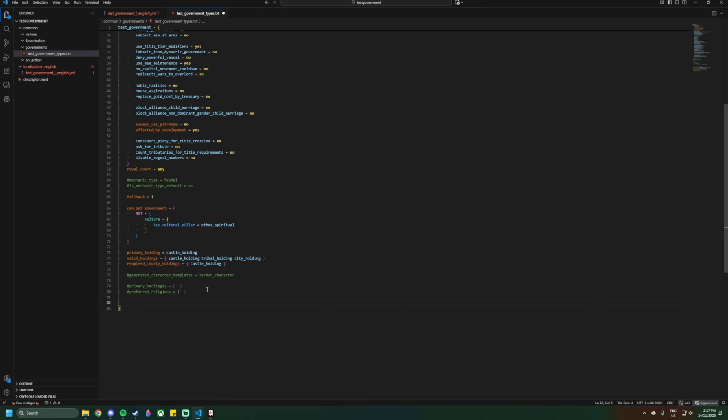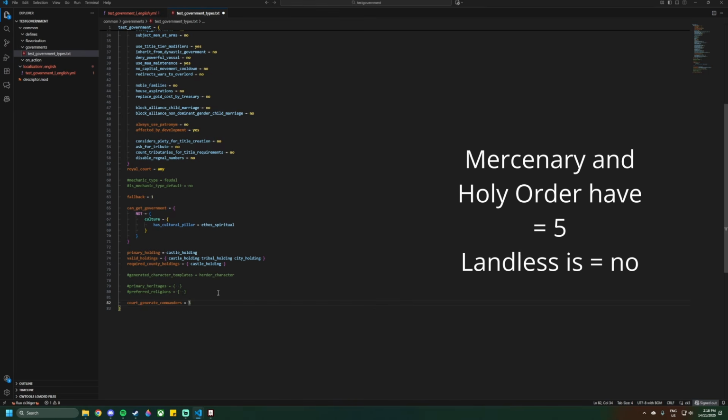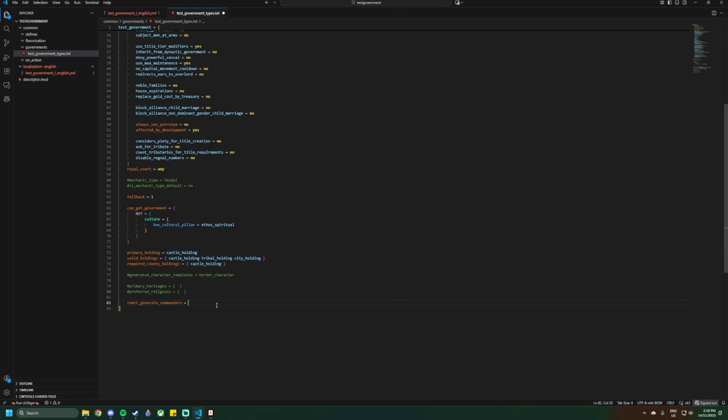And outside of that, you can also do court_generate_commanders. This is a number-based thing. So in my case, I'm going to have 3. The court generate commanders, the Holy Order and mercenary governments are the only ones that actually have a number specified. The other one is a no, and that's the landless adventurer government. So that is just a simple no, whether or not they do. I'm going to put it as 3 just for the example.